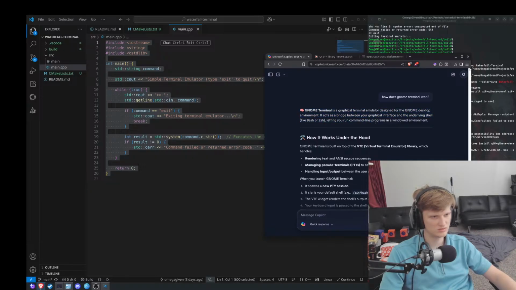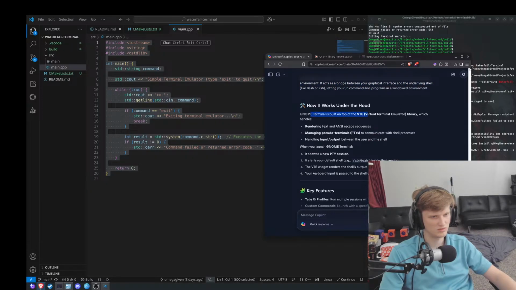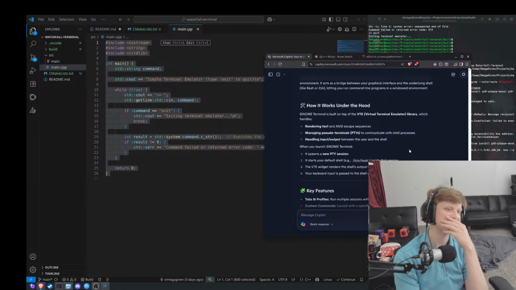Letting you use... It's built on top of the Virtual Terminal Emulator library, which handles rendering text, managing pseudo terminals to communicate with shell processes, and handling input-output easier in the shell. Okay.